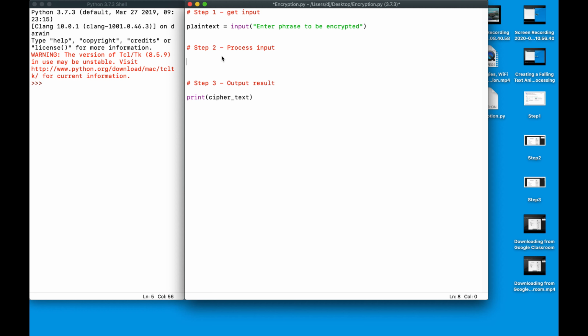So what we're going to do is we're going to take our plain text variable, which could be any length of phrase. It could be a string that's just one letter, it could be 1,000 letters, we don't know. And we are going to take a look at each letter and perform some kind of shift on it. So I'm going to write a for loop. So I want to do something for every letter in my plain text.